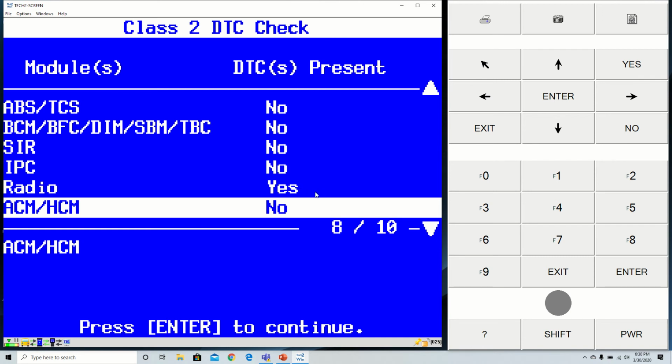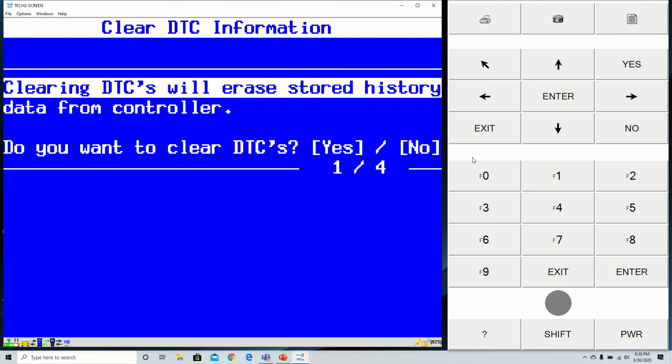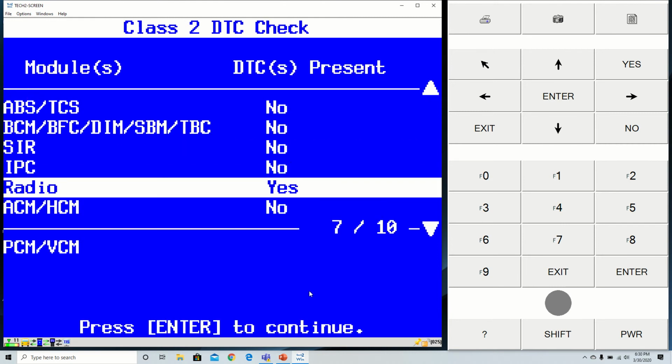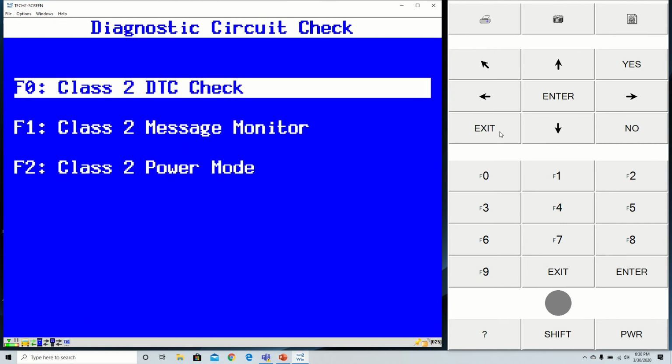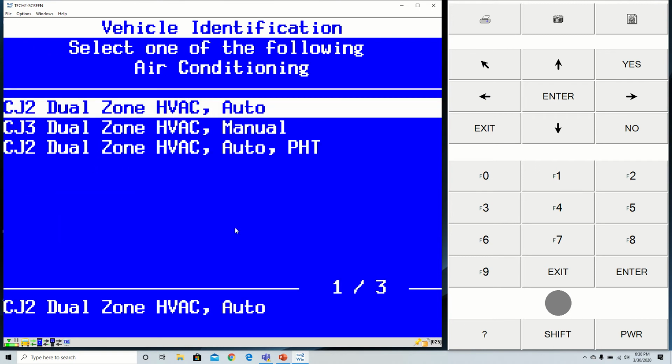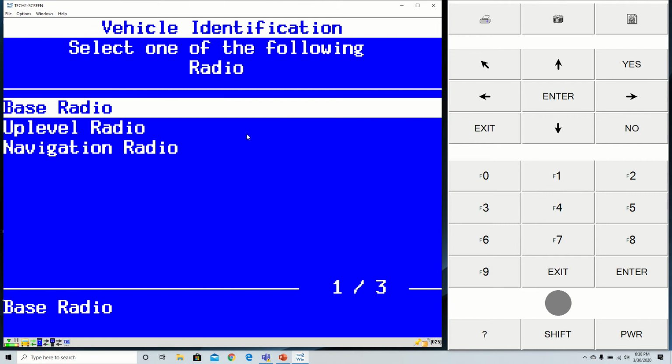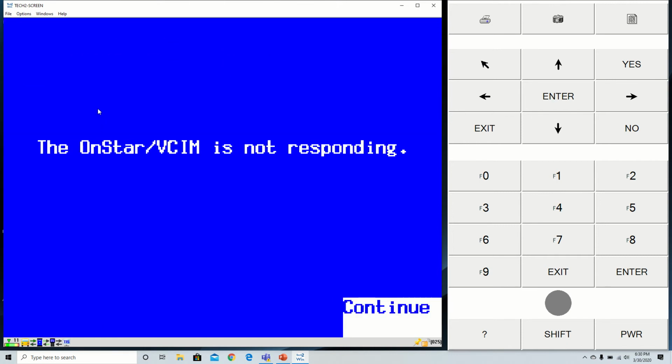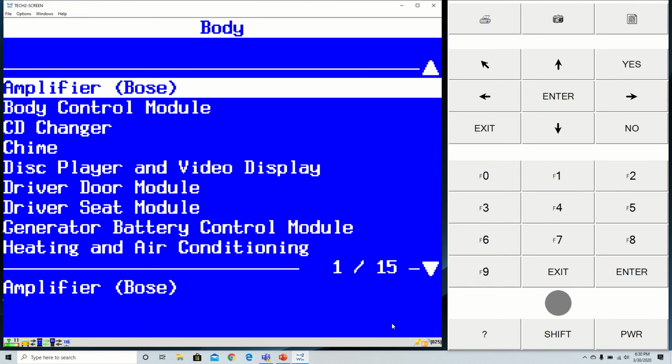Now, at this point, if we were troubleshooting this vehicle, would we want to, let's say, erase? No, right? We don't want to erase. We don't even know what DTC it is. So we know it's in the radio. Radio is going to be what? Powertrain, body, or chassis? It's most likely going to be body, right? So this is the manual base radio. I continue. Okay, so this is what we see.